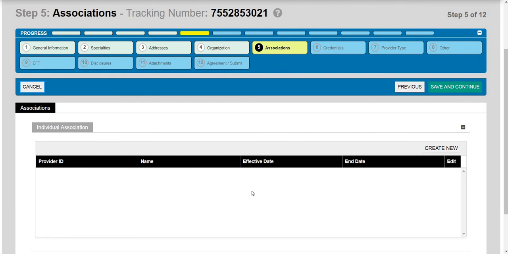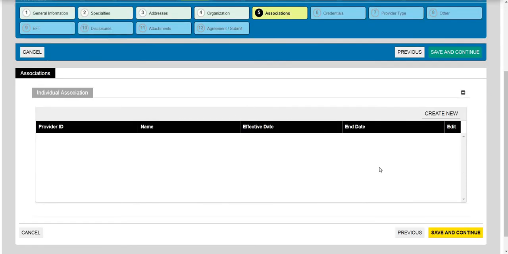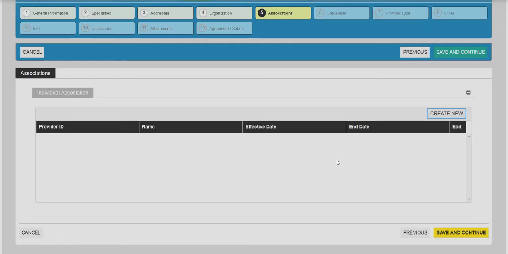So if you are enrolling as a new group and the individuals who are going to be associated to your group have not yet enrolled, they can associate to your group during their application so that it is not required here. However, if you do want to enroll an individual association at this time, I'll show you how to complete that. So in order to create a new individual association, you first want to hit the Create New button.